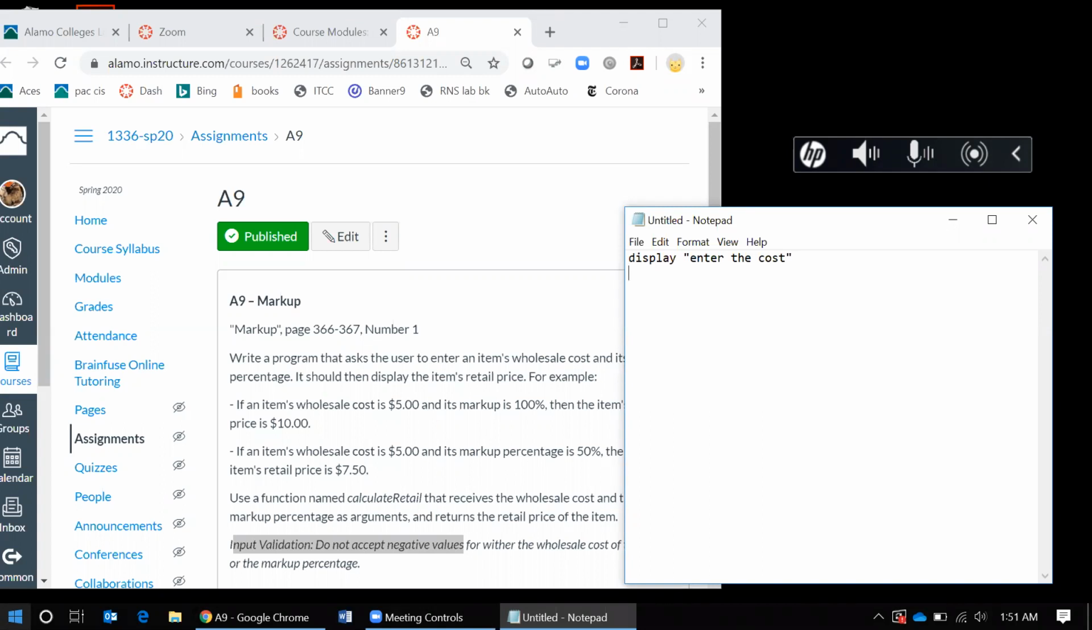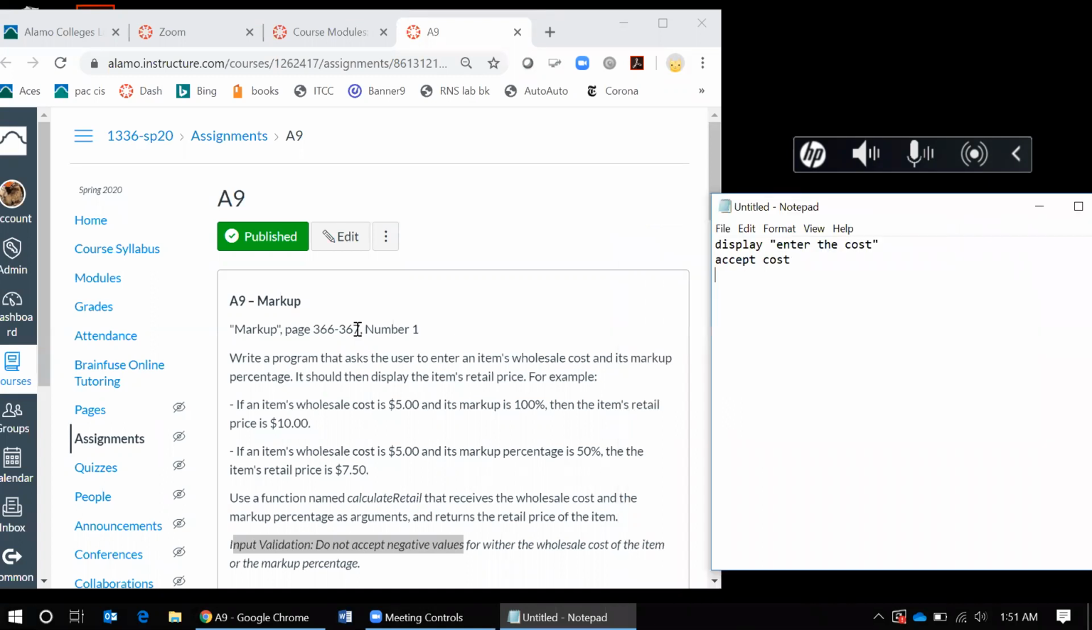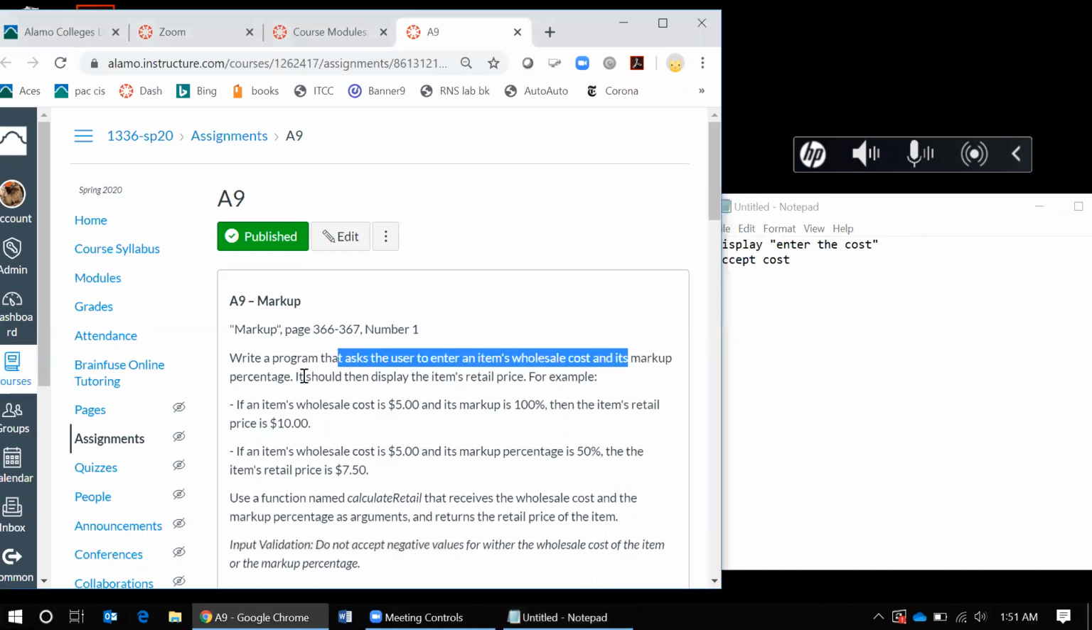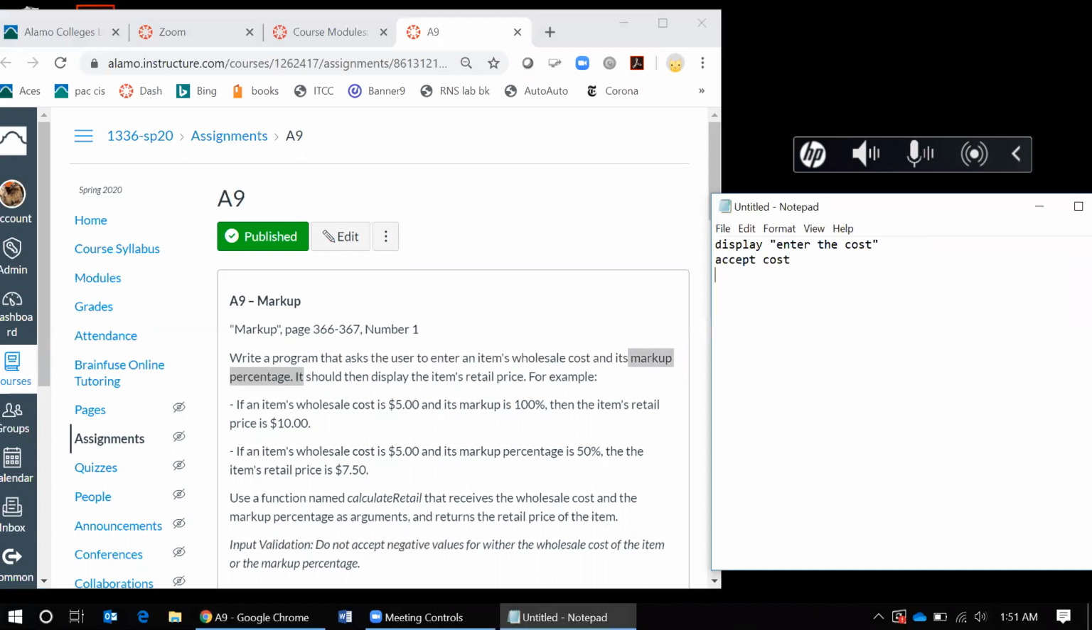Okay, so we're going to ask them to enter the cost. Then we're going to accept the cost. Then we're also going to ask the user for the markup percentage here on the assignment. Ask for the markup percentage. Then we're going to accept that percentage. Okay, then we want to display the item's retail price.